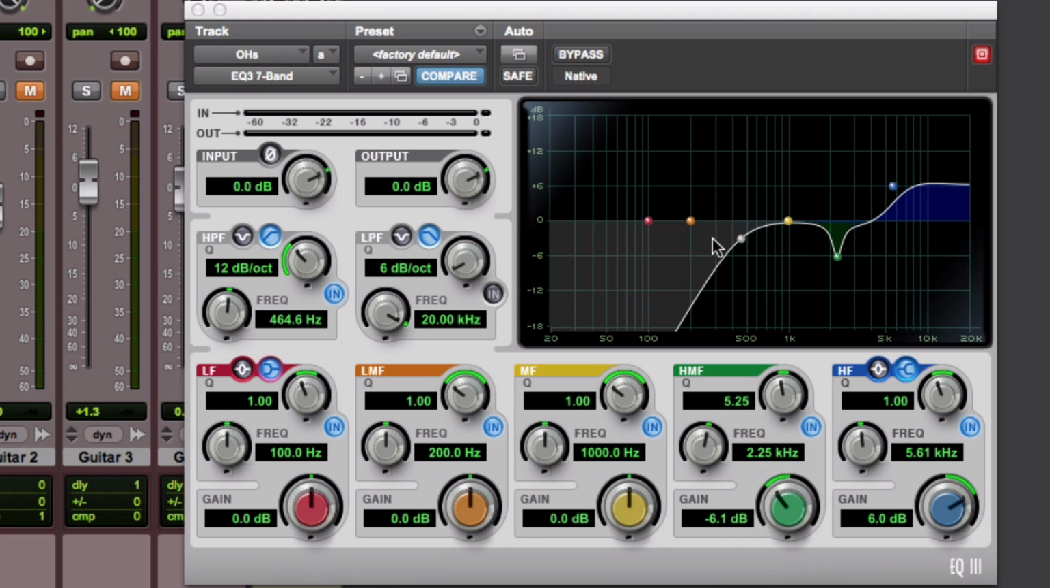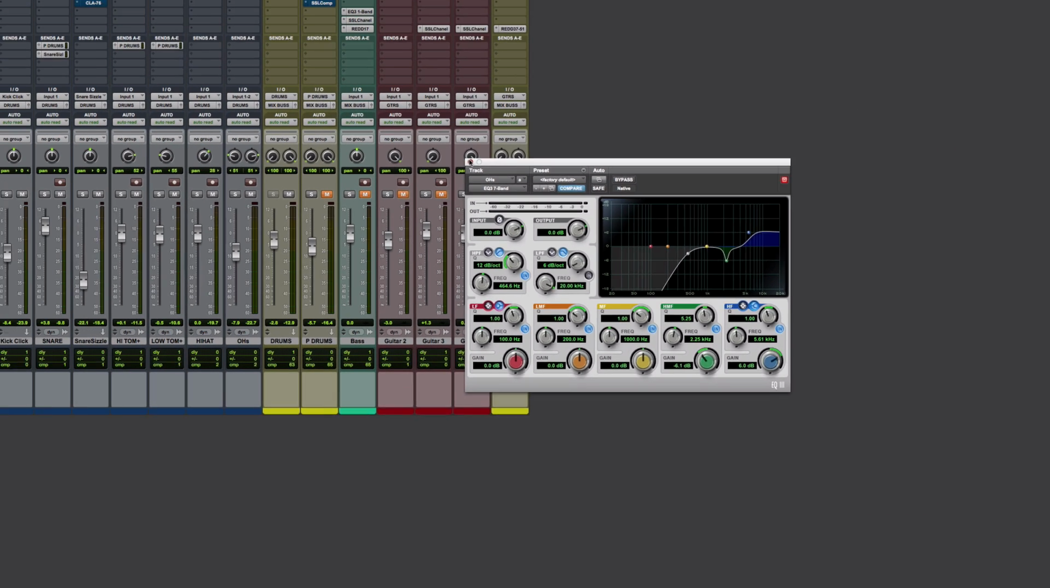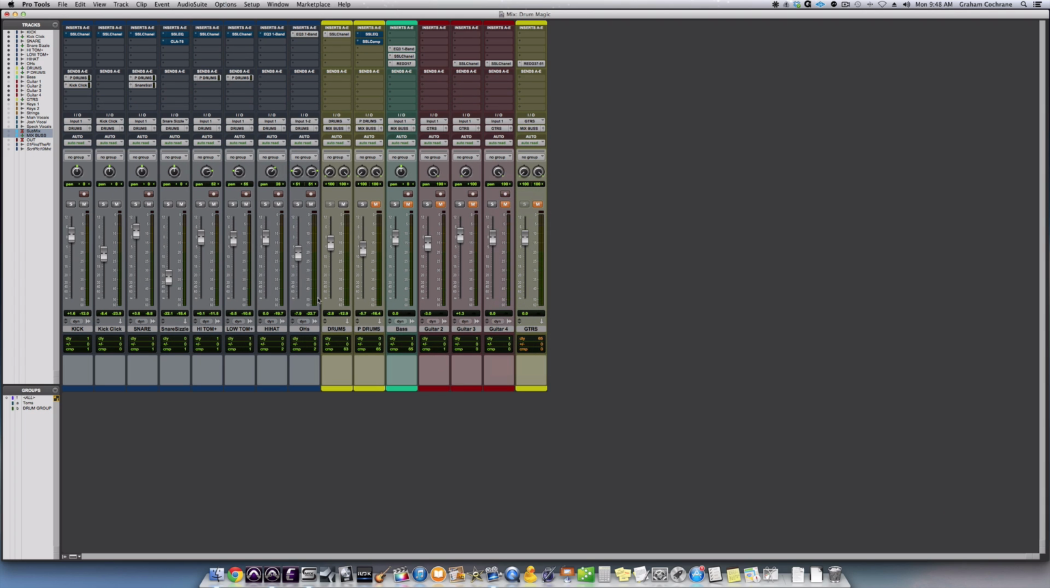And then of course this overhead has less nastiness, weird frequencies are gone, and it has more top end and clarity. So we're making some major progress there. That was the huge culprit to me.